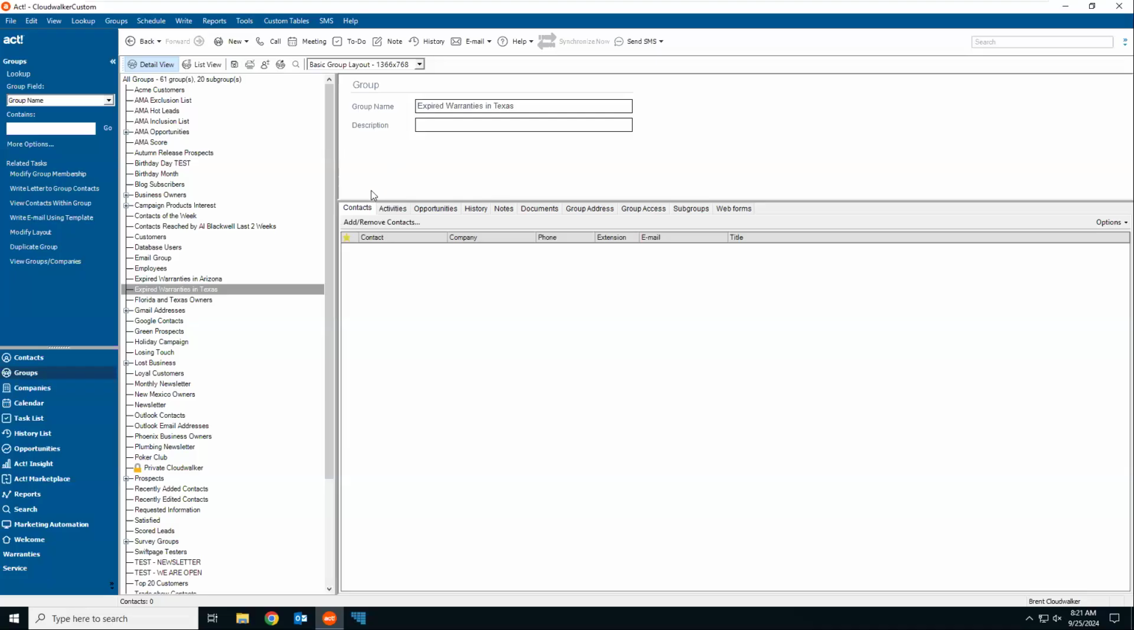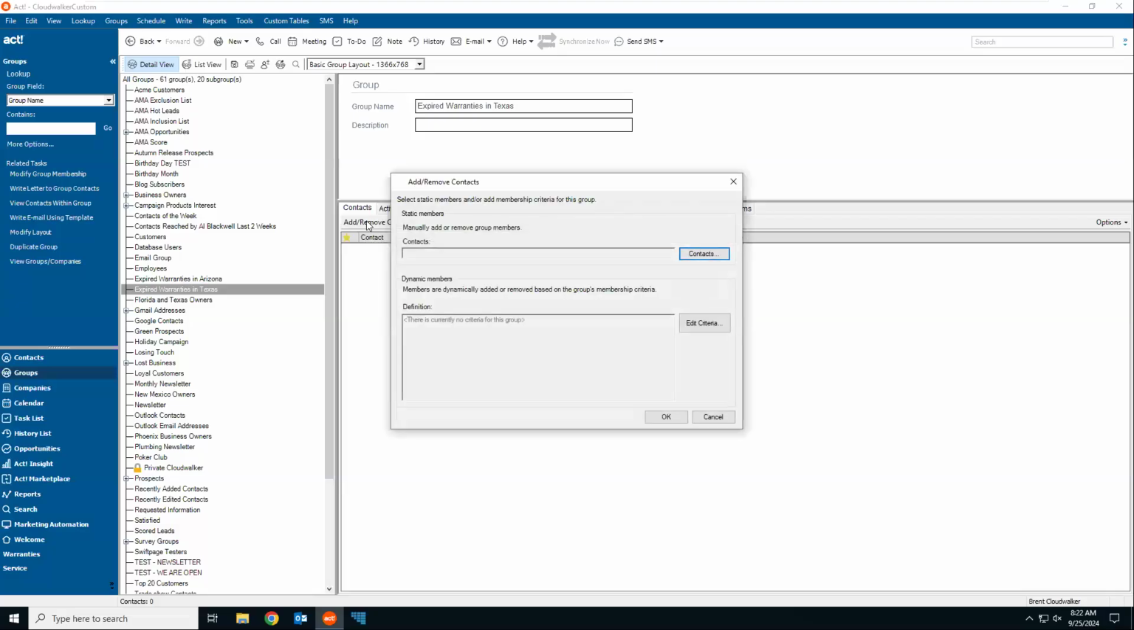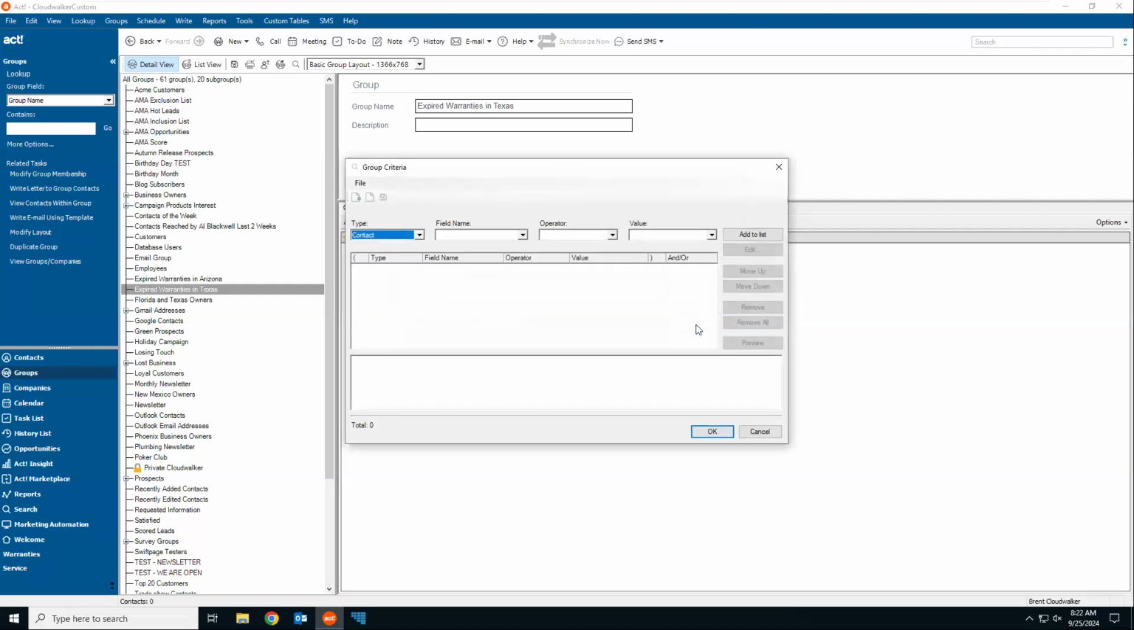But now how do I populate this with contacts? Well, when I go to the contacts tab and click add remove contacts, what I'm going to do is create a dynamic membership group so that Act will populate this group based upon the rules that I create. So my first rule is going to be from the contact table. Of course, this will be familiar to most of you. I'm just going to set the state to be equal to Texas, and I'll add that to my list.